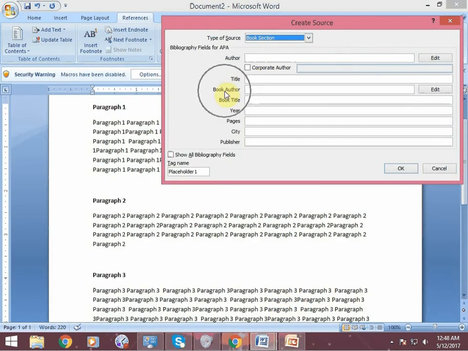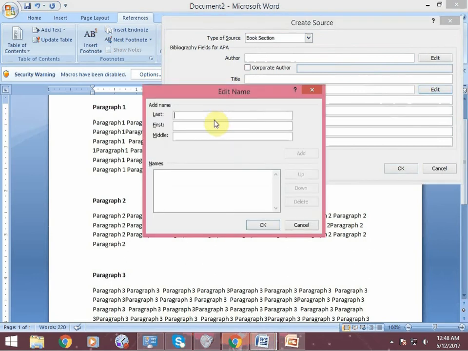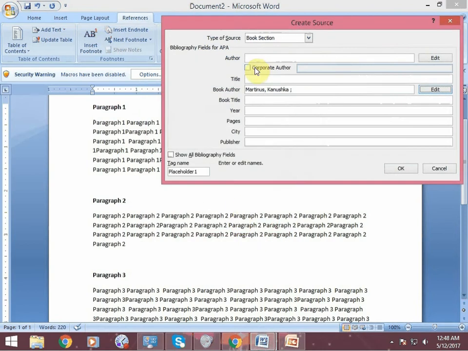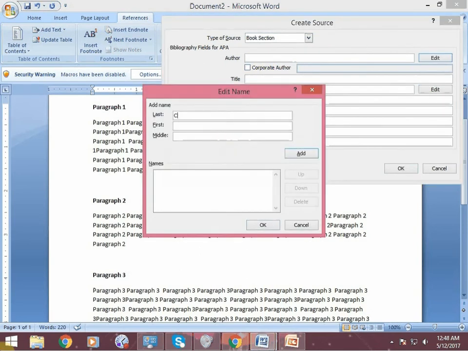Here, under book author, edit, I add the same thing, the same method. Add. Right? Now, if you do not have a separate author for that section, you can use the same thing for section author as well. Let's say in this case, Susit is the author for that section. Costa. Add.